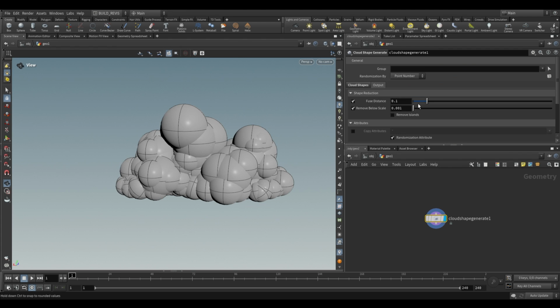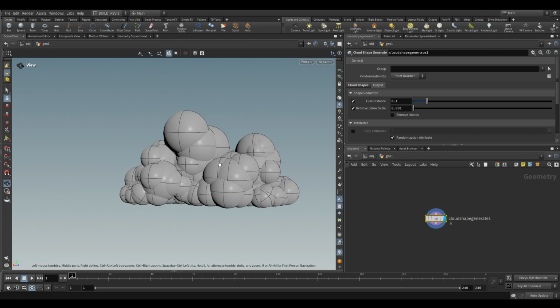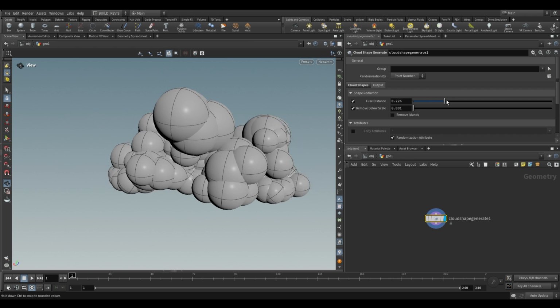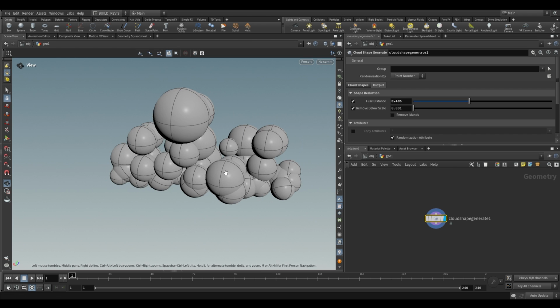Over here under the output, we have a fuse distance, and this is just going to be the minimum distance before 2 points get fused together to create one sphere. So as we increase this, we'll be reducing the number of spheres that we have.